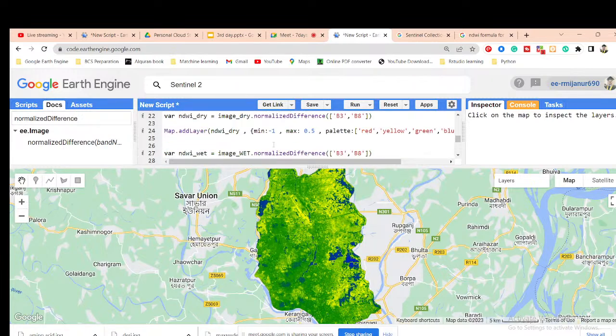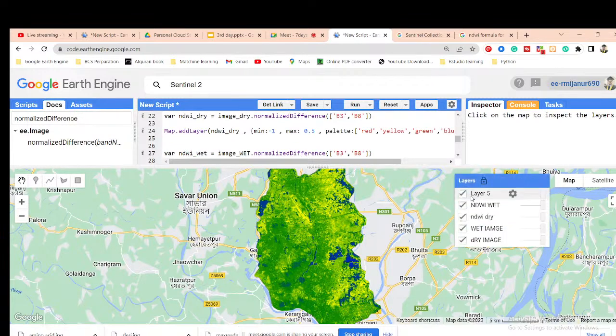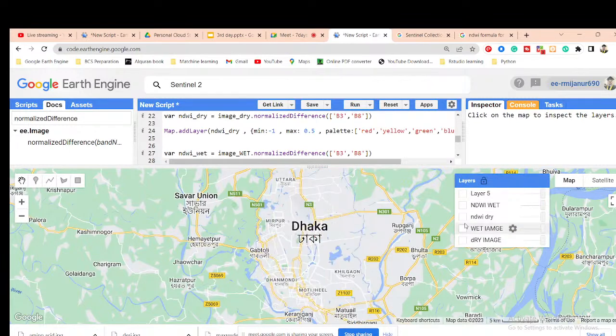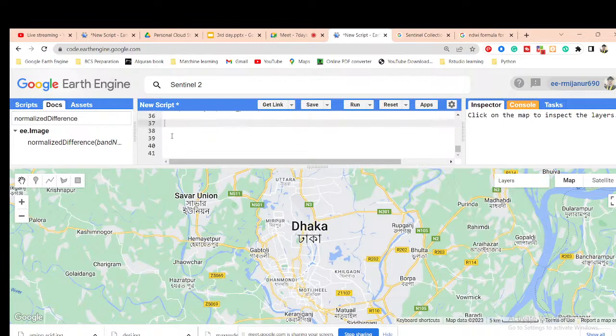Okay, so now you can see we can get the result that looks like this. Two types of map I can get in here. Now, this time we also try to discuss the time series chart. You can apply the same process when you want to calculate the NDVI. For NDVI or NDWI, we need to create the time series chart.